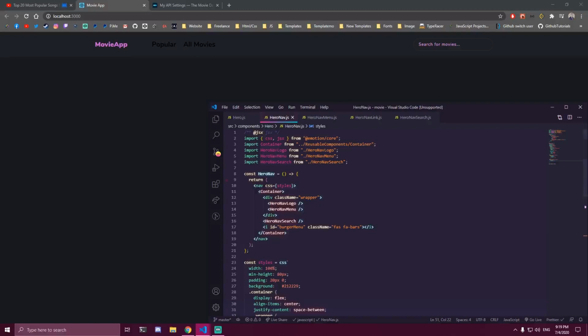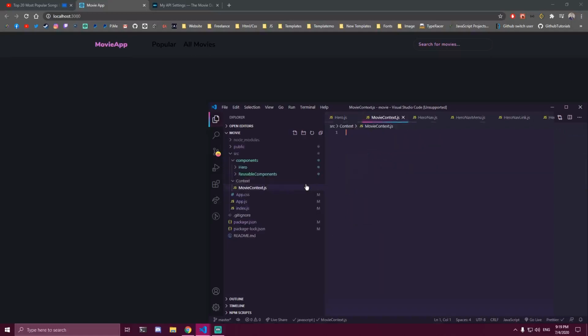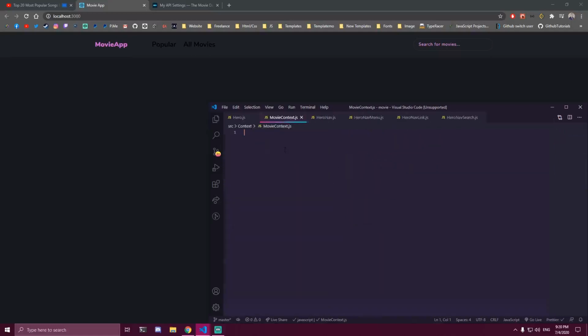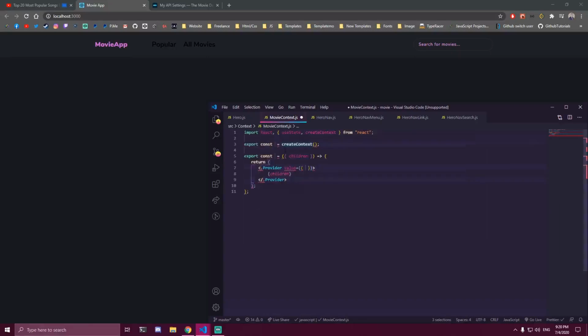So in that case, we want to have our context, like I mentioned earlier. So before our components, not inside of it, inside the source, I'm going to create a new folder called context. And then inside of that, I'm going to create a file called movie context. And then I also have a snippet if you guys are following along and using my snippets. If not, you can just write everything out.